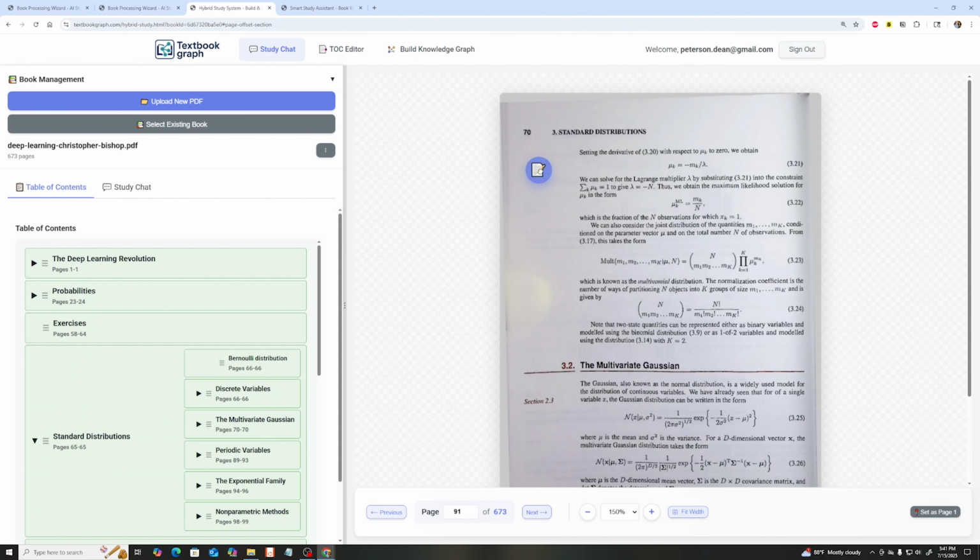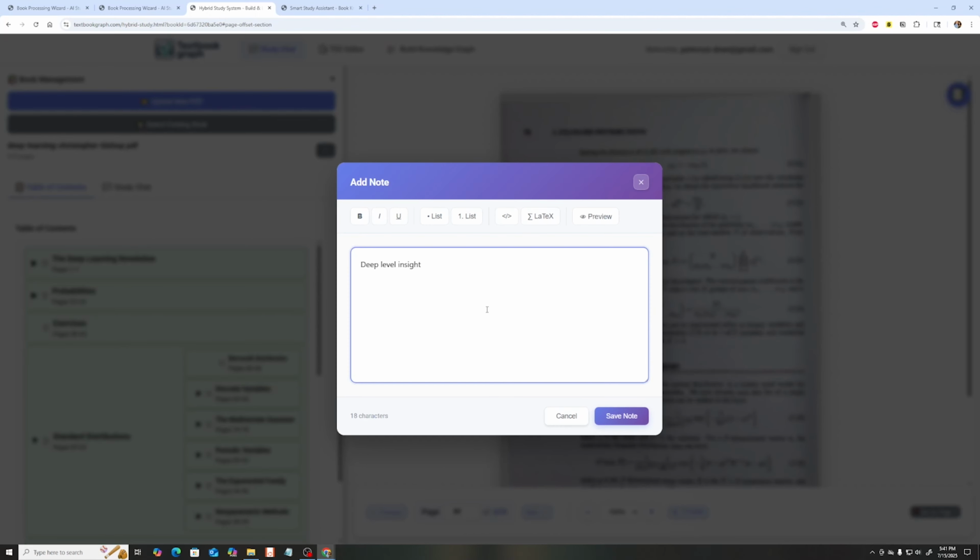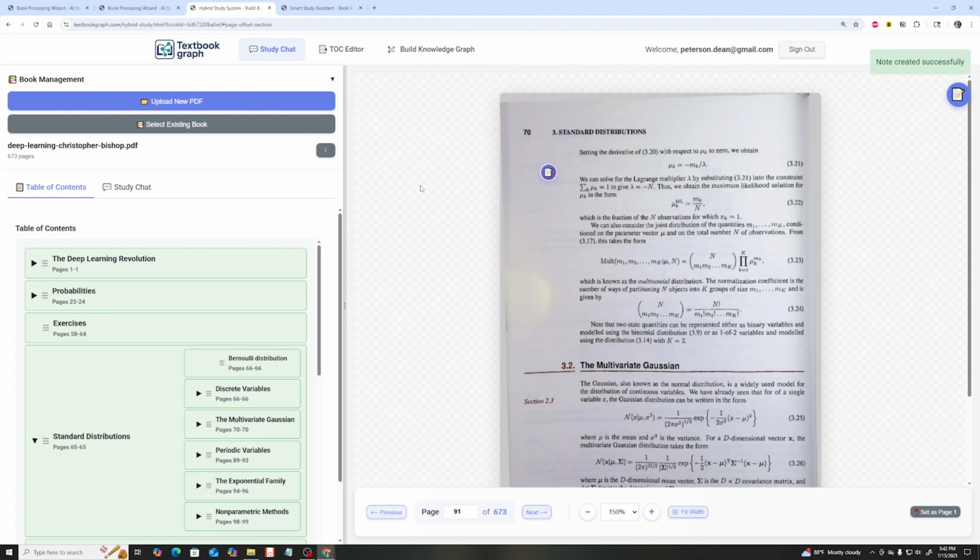We can also drop in a note. As we build essentially our second brain and have these profound thoughts, we'll want to be able to reference them later on when we're asking other questions. We might forget the types of insights that we learned before. So deep level insight. You can even put in a formula if you want, so it understands LaTeX, and you can put in actual mathematical equations, and then it will look like a mathematical equation rather than raw unformatted equations. So let's save that note. So now that note will be on page 70.